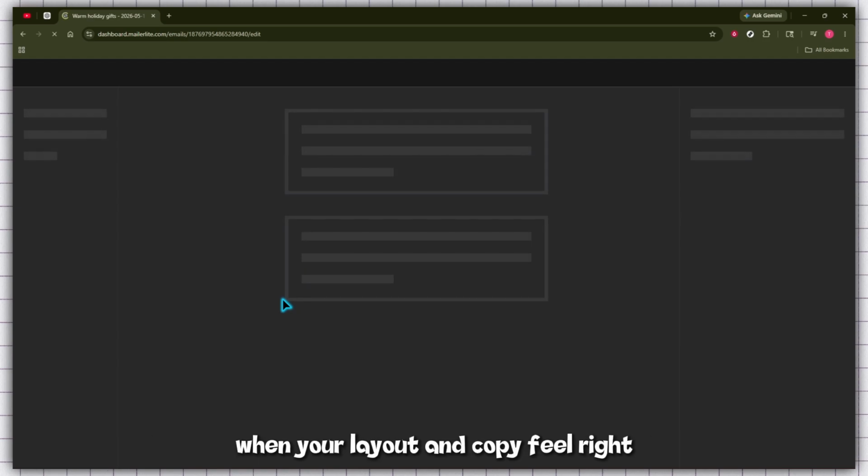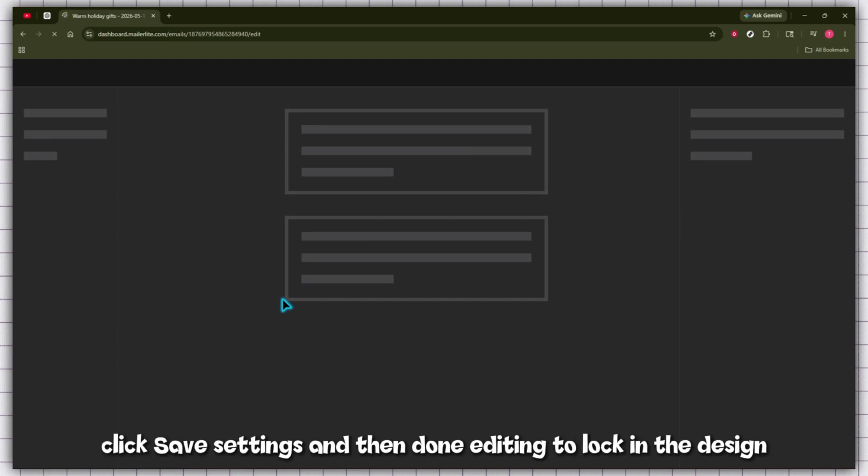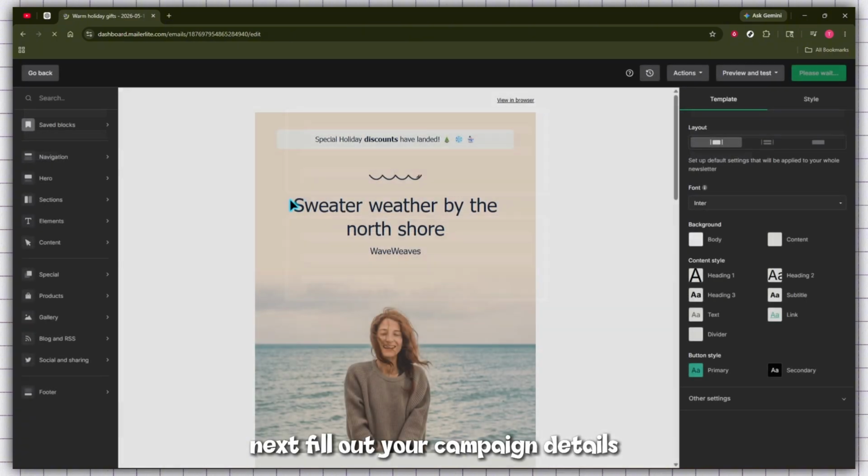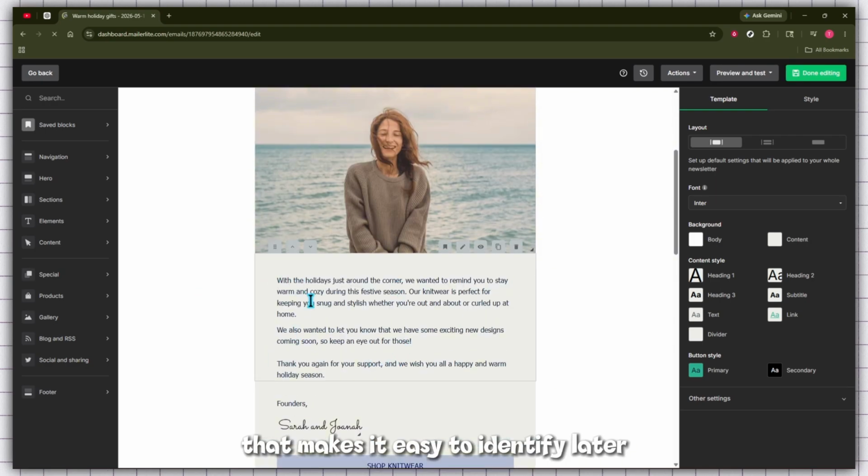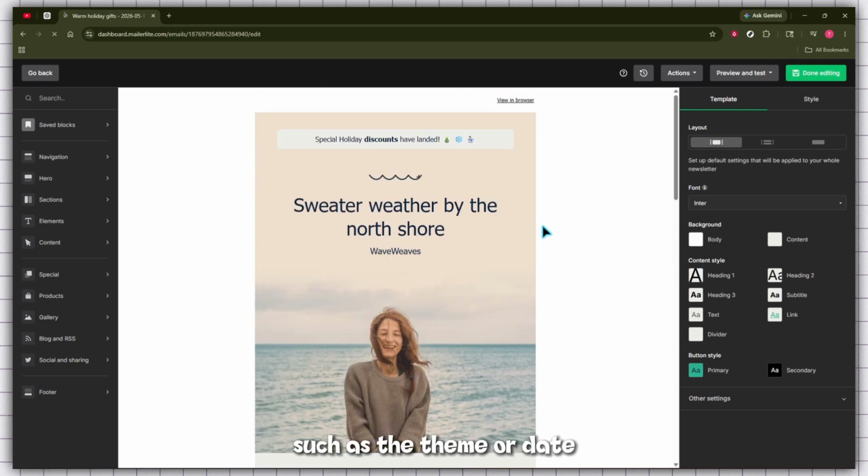When your layout and copy feel right, click Save Settings and then Done Editing to lock in the design. Next, fill out your campaign details. Give the campaign an internal name that makes it easy to identify later, such as the theme or date.